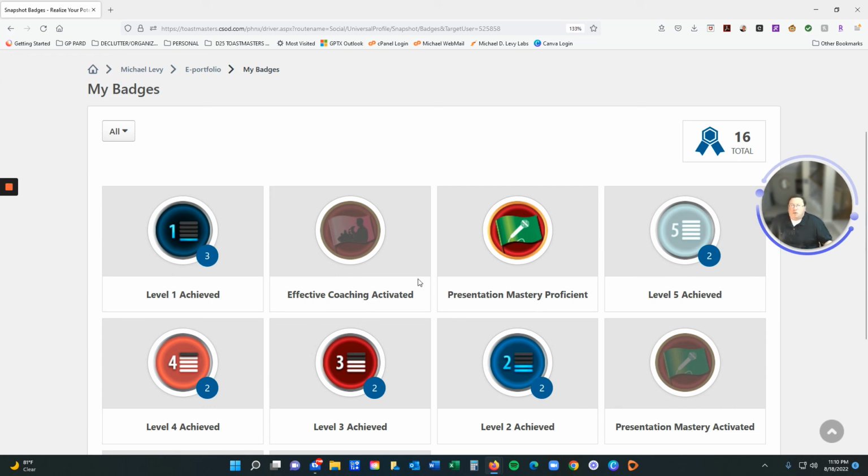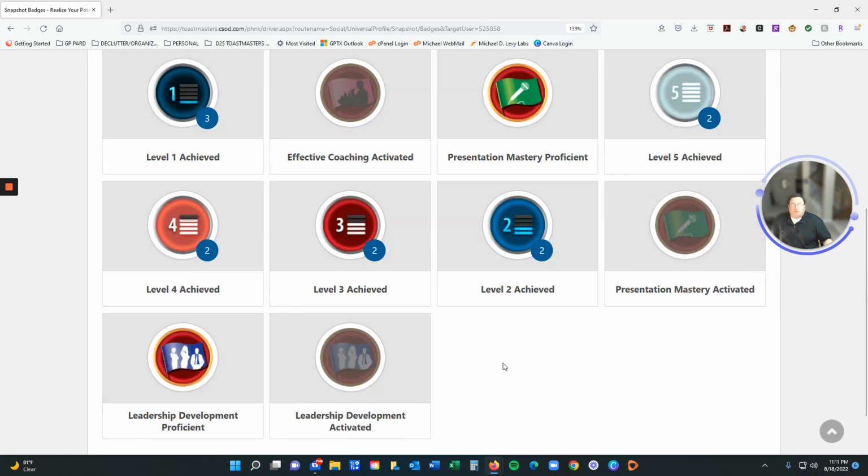At this point, I've also achieved a couple of paths. So you can go through and see the different things once it's activated. When you have all of these different levels achieved, they will give you a number, and the 2 represents how many paths have been completed with level 4. So I've done 2 paths. I've done Presentation Mastery, and I've done the Leadership Development. So 2 of those have already been done. On the third, this is for the 3rd path, Effective Coaching. So you can see how many paths have been done and how many level 4s have been achieved. That's what that little 2 represents: the number of paths that have been achieved with level 4.